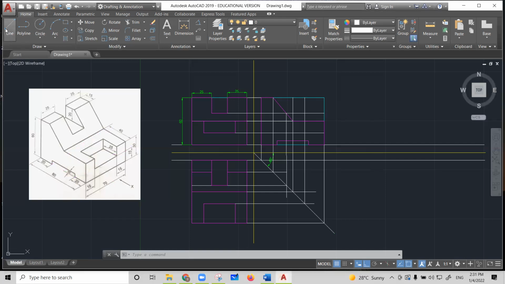From here, select one point, this point, and just project it throughout the length. It is not visible. You just redraw a line from this end to this end and then try to convert this line into a dotted line. How to convert it? This is one more command you are going to learn today.